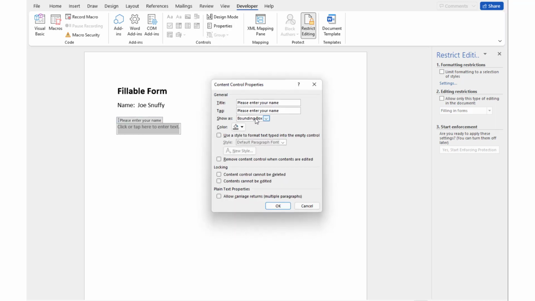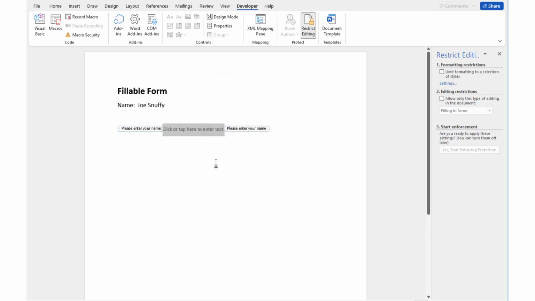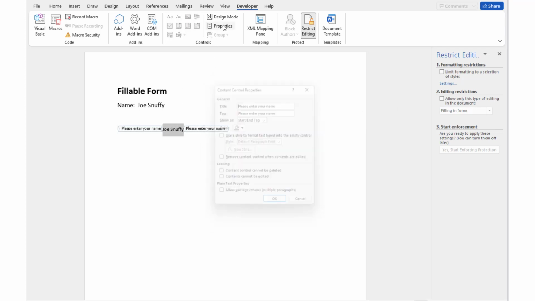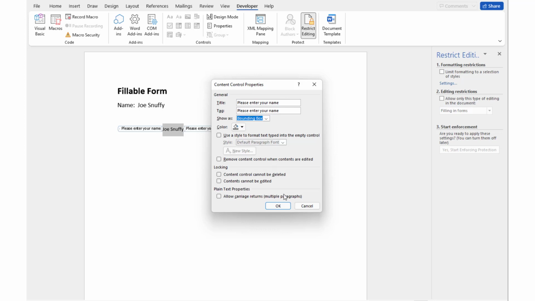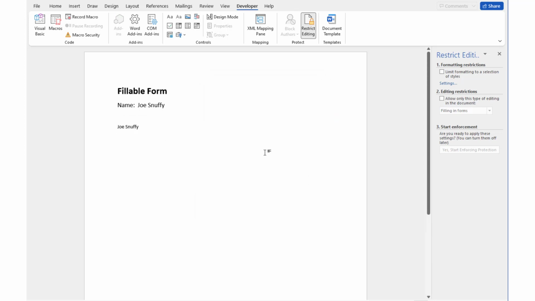We can also make it a little more pronounced by putting start and end tags on it. And notice here now, it says, please enter your name, please enter your name. It's pretty hard to miss. So let's go ahead and type in there, Joe Snuffy. Okay, and then I'm done. But again, we keep that, so that's not really my preference. So we'll go back up here to properties, go back to this bounding box setting. We're just going to say, please enter your name, Joe Snuffy, and we're good to go.